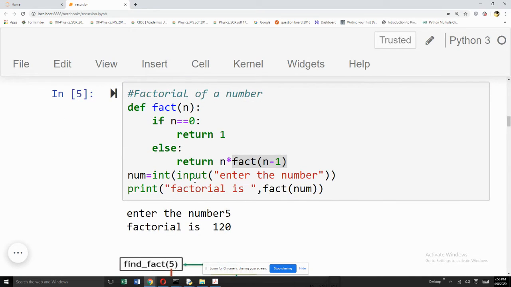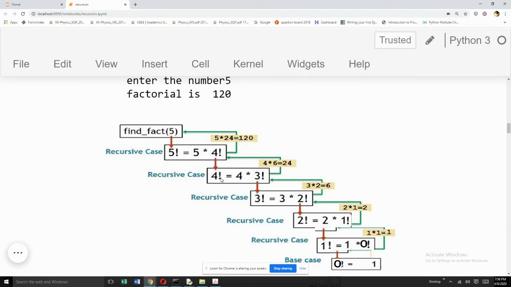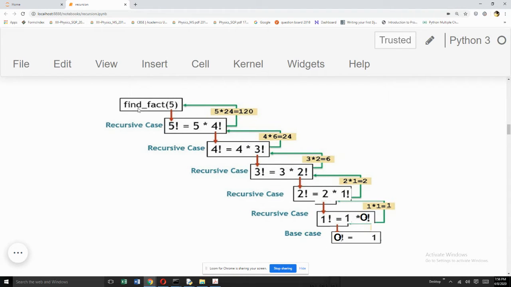So I hope this factorial function is clear, and the same I have shown through a diagram where you can see it very clearly. If factorial has been called by passing 5, 5 factorial is 5 into 4 factorial, 4 is 4 into 3, 3 into 2, 2 into 1 factorial, 1 into 0 factorial, and the last base case is 0 factorial, which will not be calling the function again. It is returning the value 1.